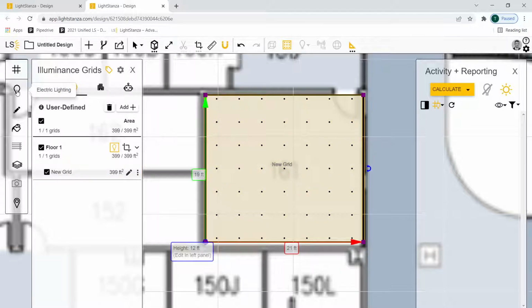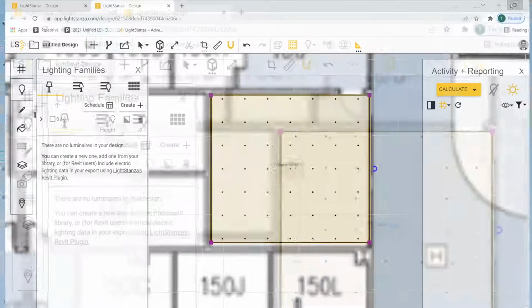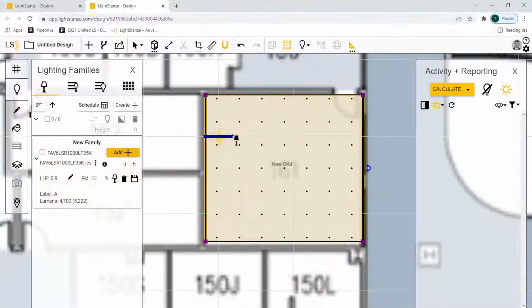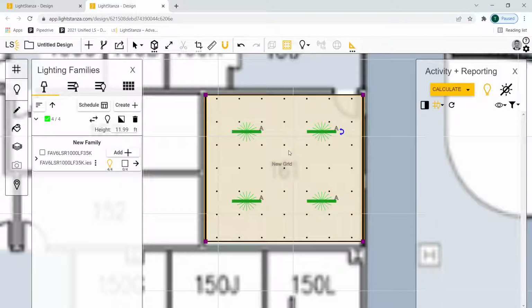So I have my room, I've got my calc grids, but I don't have any light fixtures yet, so I'm going to come over to our electric lighting menu. This pops up. There's nothing populated here. So I'm just going to take this IES file that I have on my desktop, drag and drop that in, and you can see LightStanza is ready to place this. This room is 12 feet tall, but since this is a recess fixture, I'm going to go ahead and make it 11.99 feet tall. And now it's as simple as clicking, and I get my distance snaps here that show me how far away I'm placing these fixtures from the last fixture that I placed.